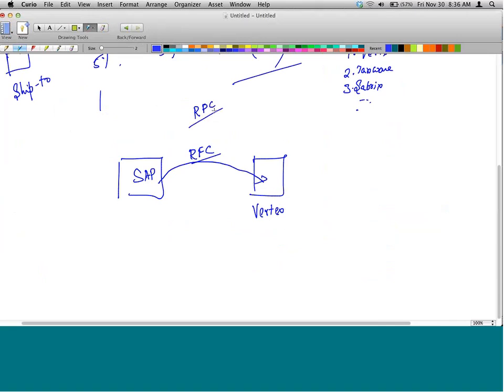RPC, or Remote Procedural Call. That's all technology. Don't worry. In Java, it's called RPC. In C, C++, you can call it IPC. The bottom line is RFC is a way to communicate between two different systems in SAP, between either one SAP and another SAP system, or one SAP and another non-SAP system, in this case, Vertex. So the keyword to remember for you is SAP does an RFC call.